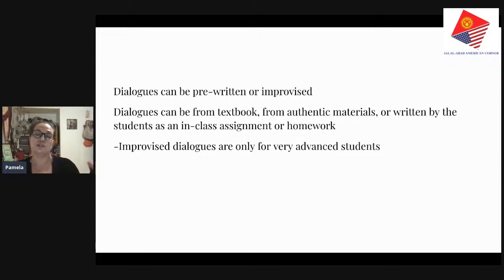So you can do this as the first step: have them read a sample one in class, and then that could be the template or an example of what you want them to write on their own. Or you can just keep it as they are reading from the textbook. Or if you know that they're quite advanced, you don't need a dialogue as an example. You can just tell them, this is the situation, write this.